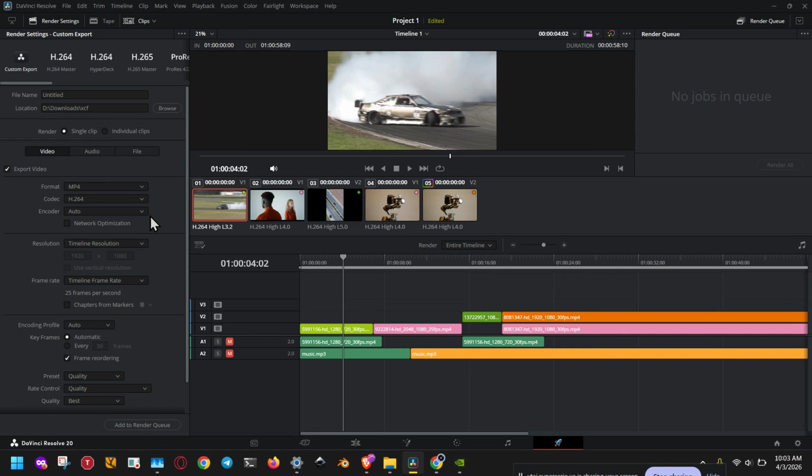Next, make sure the resolution matches your timeline. This is very important because a mismatch between your timeline resolution and export resolution can cause unnecessary errors or rendering issues. For example, if your timeline is set to 1920 by 1080, your export should usually match that, unless you have a specific reason to change it.